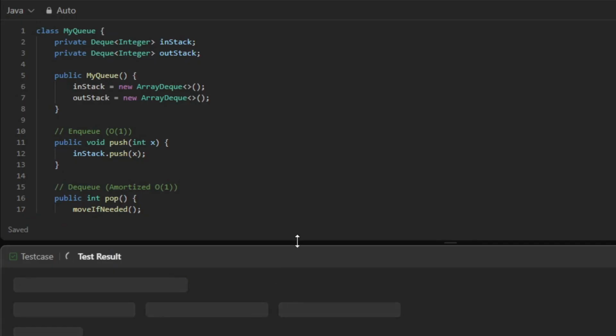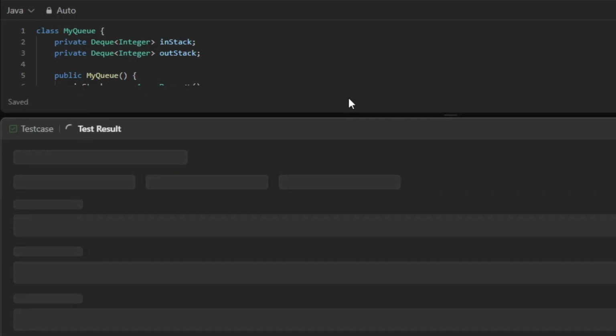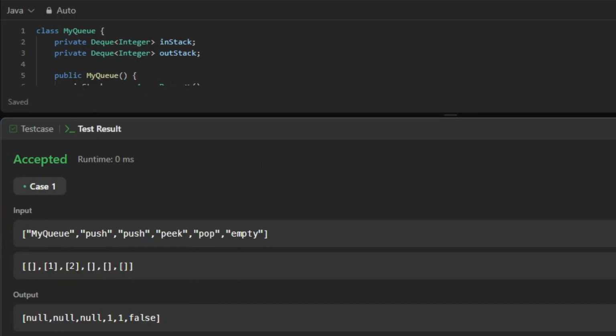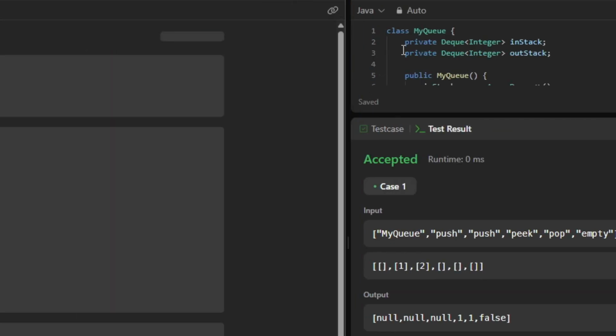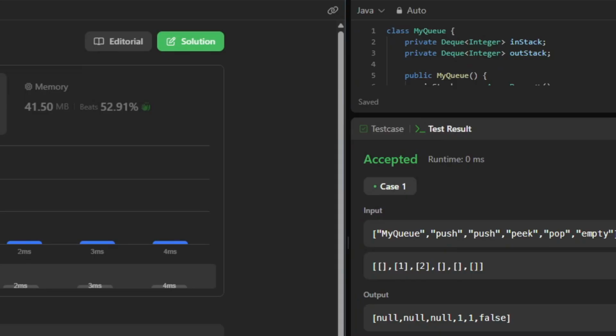So let's try to run this code, and it seems like our solution is working as expected. Let's submit this code. And once again, our code runs beautifully, beats 100% of all the other solutions. And that is because this also runs in big O of one, constant time complexity. So we have basically achieved this solution.